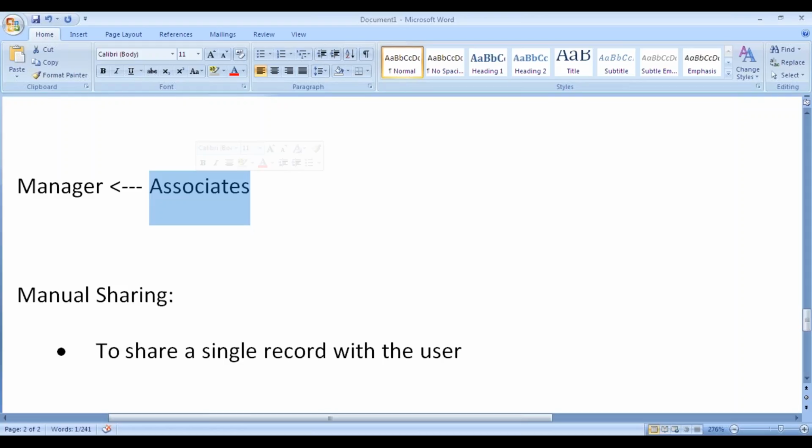So in this case, if an associate wants to share a single record with another user, for example, I am also an associate, you are also an associate. If I wish to share any particular record with you, I can do it using manual sharing. It would be shared with you, and while sharing, you can give either read-only access or read-write access based on the specification. After that, the other user would be able to take care of the particular task. So the use of manual sharing is to share a single record with a single user.